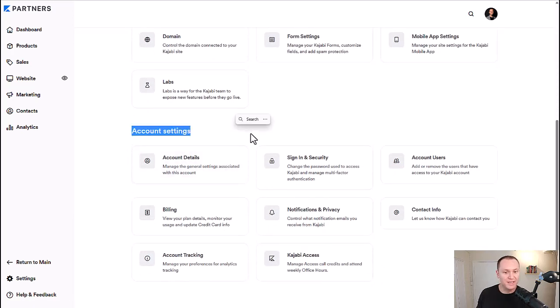This is your basic account settings. I'm not going to dive into these because this is personal information, like my billing, all my personal billing information, that kind of stuff. But this is where you're going to find any of that. If you need to update any of that stuff, it's all down here under account settings, like how Kajabi can get in contact with you, your email, etc., notifications and privacy.